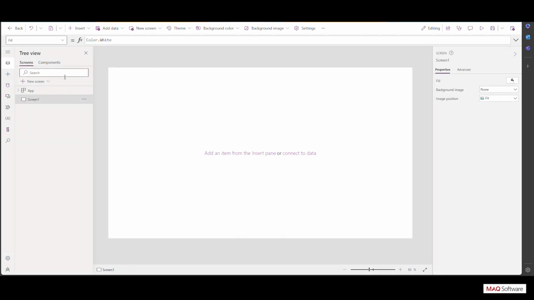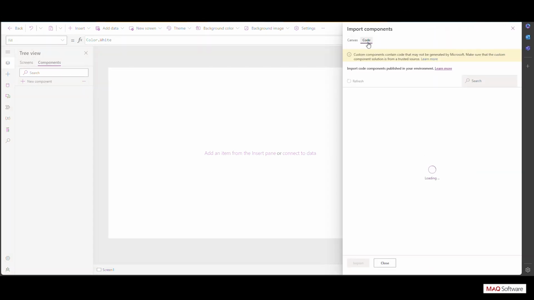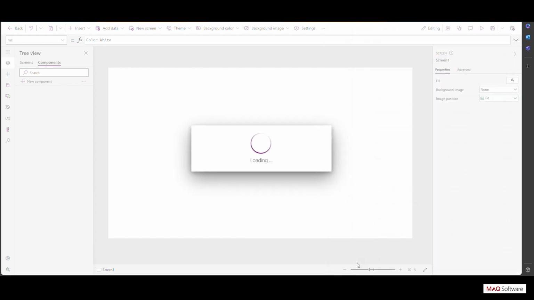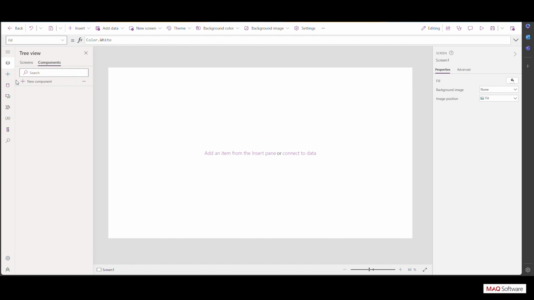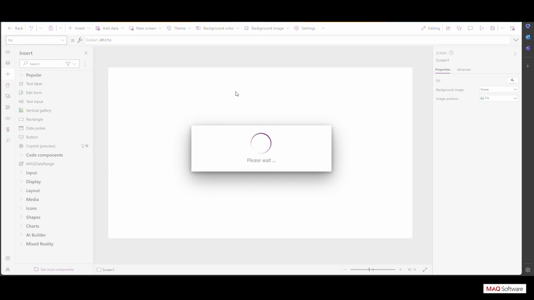In Power Apps, navigate to Components. Click the ellipsis and select Import Components. Under the Code Components tab, import the Date Range component. The component will be imported. Drag the Date Range component from the Insert tab under Code Components onto the screen.